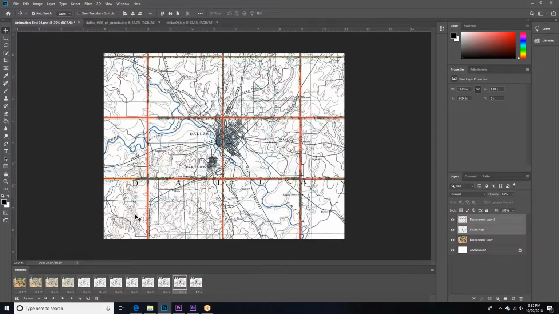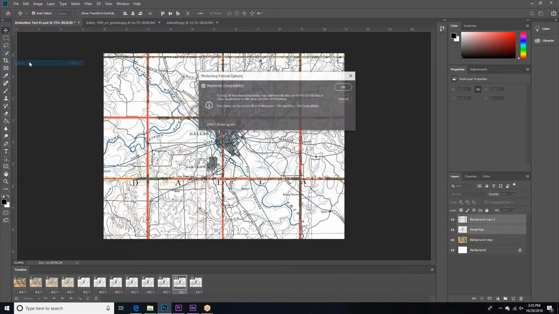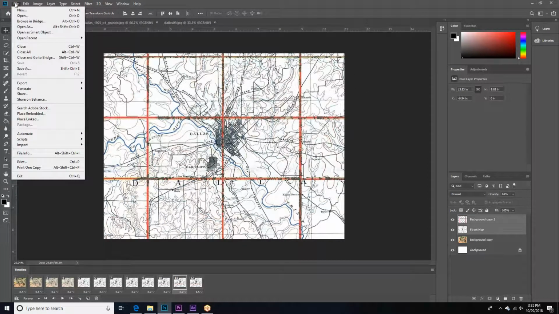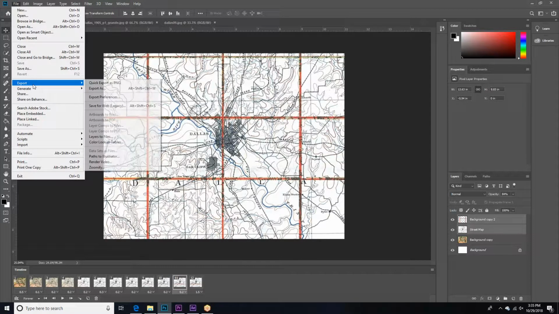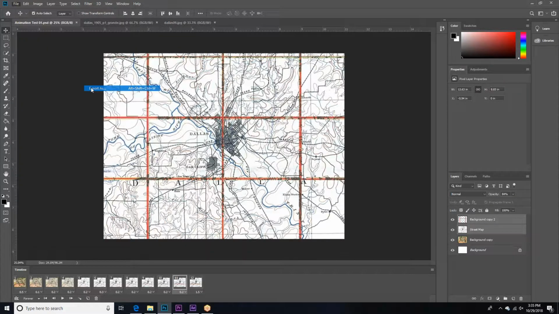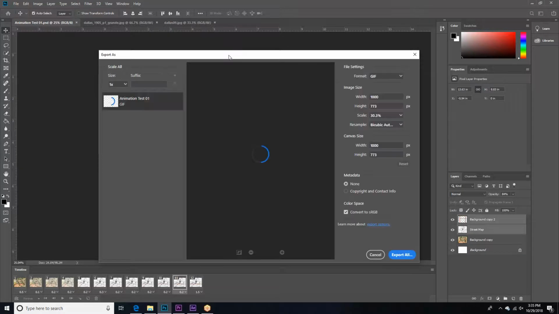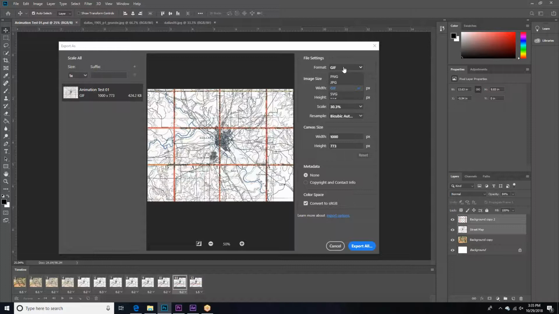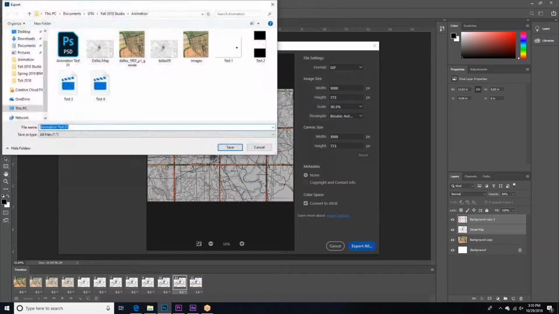So once we do this, how do we get it out of here, into a format that we can play? Let me save this first in case this crashes. We can go to File, Export, and we can select Export As. So File, Export, Export As. And here I can select how I want to export this thing. I think a GIF would do fine. So let's just export this and see what happens.